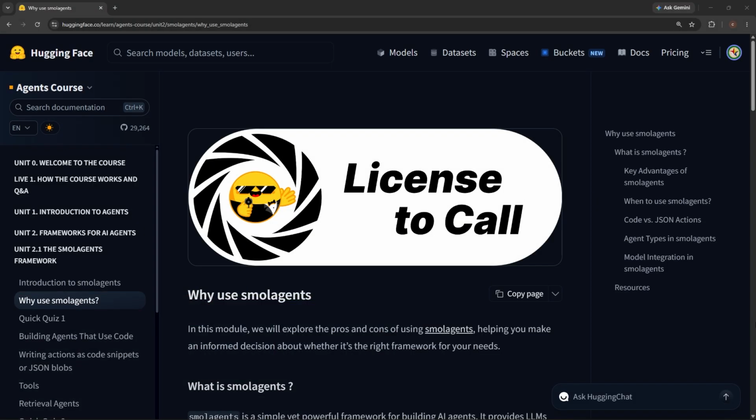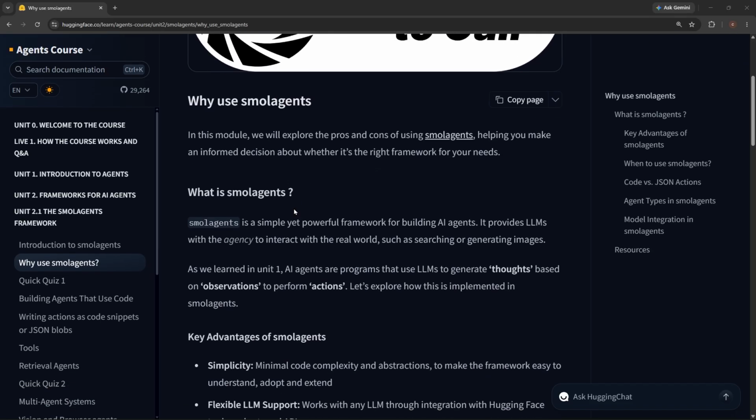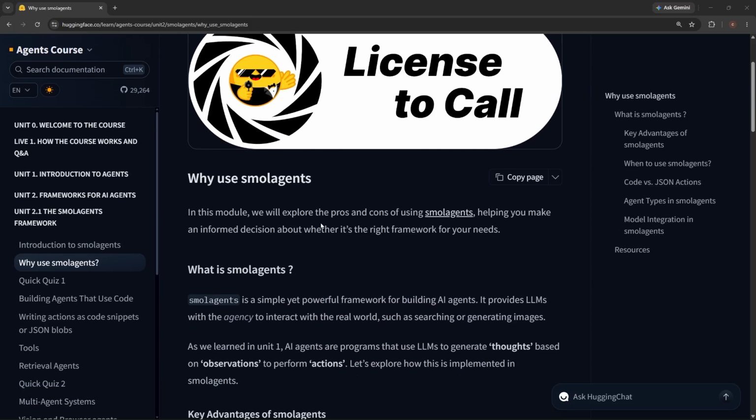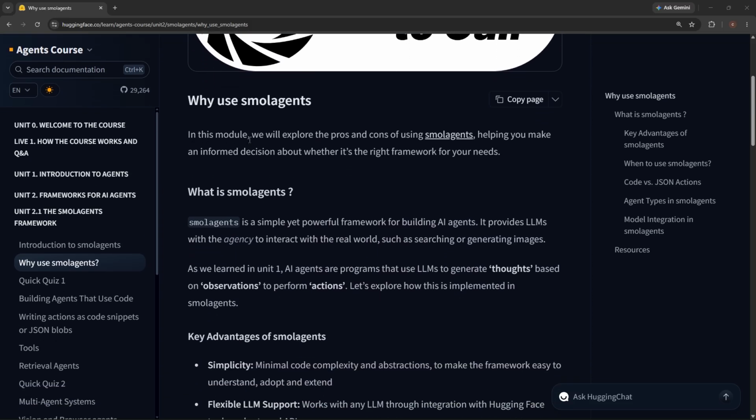All right. So here we are back at Hugging Face Agents course, Unit 2.1, the Small Agents Framework. Why use small agents? So here we are, License to Call. We got Small Bond over here, having a good time, pointing guns at each other. He likes being an agent. So let's go. In this module, we're going to explore the pros and cons of using small agents, helping us make an informed decision about whether it's the right framework for our needs.